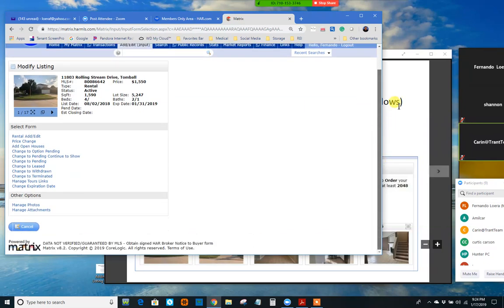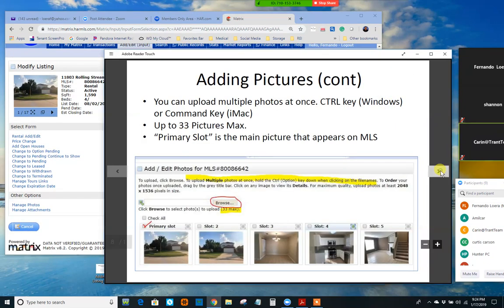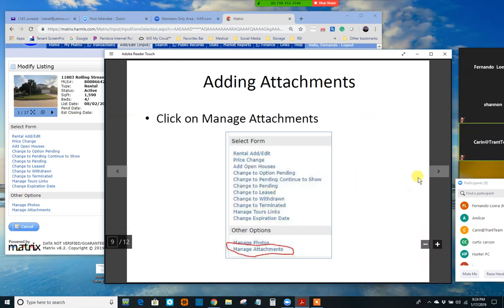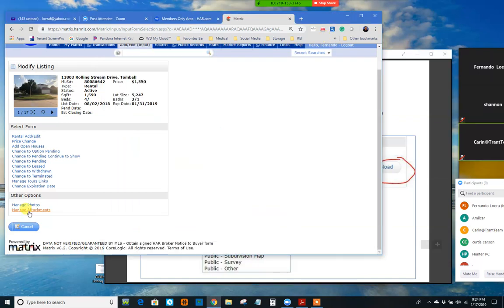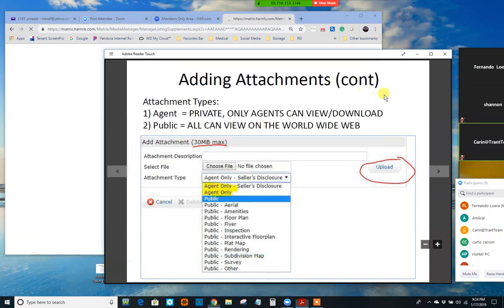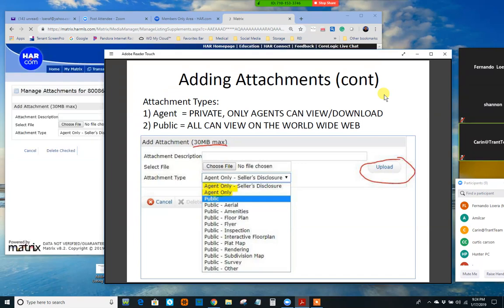And the way to post, so now we're on the section of adding attachments, is you click on manage attachments. And while we're waiting for this to load, attachment types, you're going to have two sets. One is agent, which is private, only agents can view or download. And the other one's public, all can view on the World Wide Web. Okay, so be very careful what you post.